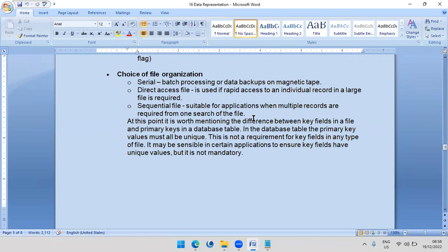Sequential file is suitable for applications when multiple records are required from one search of the file. So in the sequential, one search of the file, in one shot or one try. If you want multiple records, then this is ideal.